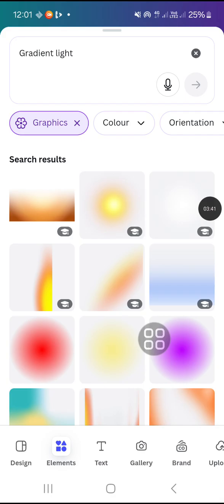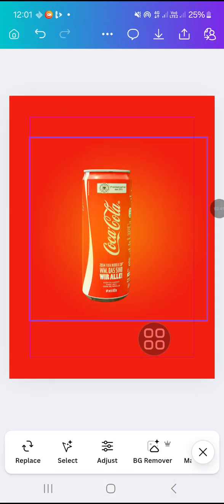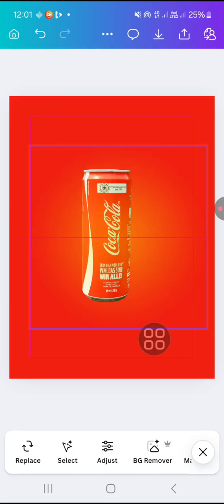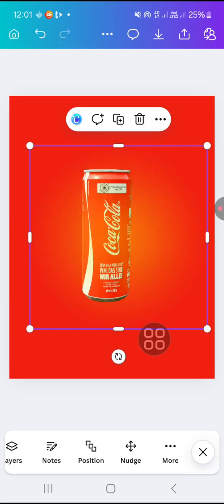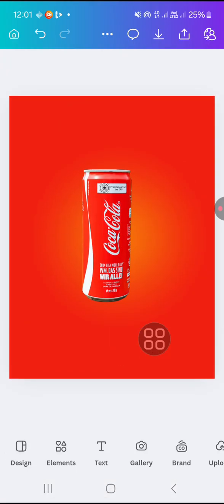So we begin. Click on it, expand it, place it behind the design, behind the can. So position it backward. Next thing we are going to do is to bring in text.